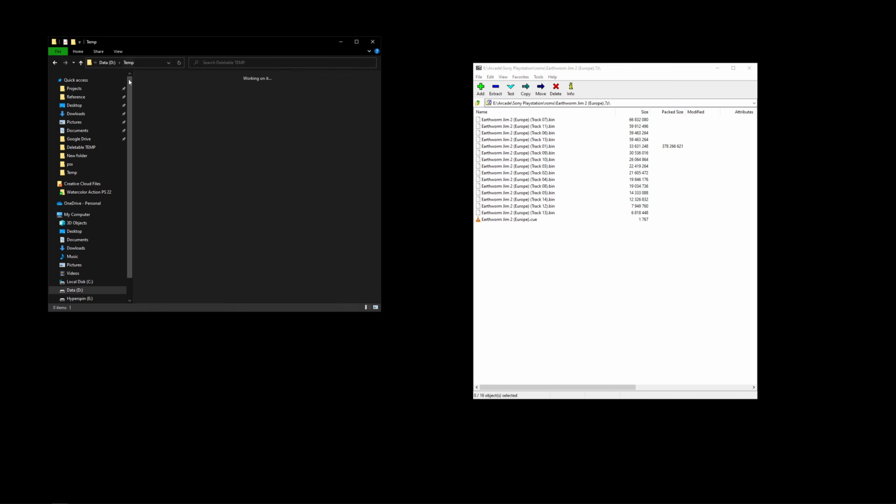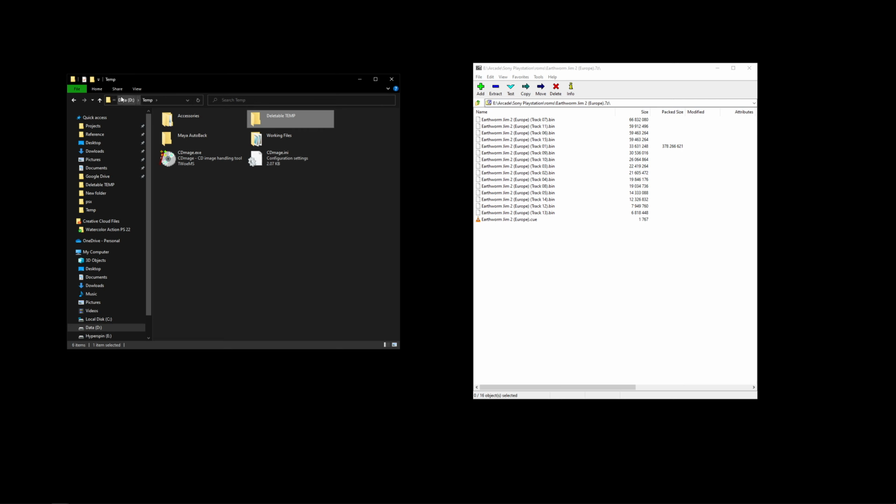So first, I'm in a directory here on my computer. This is just my D drive, and I've got a temp folder that I use. This is where I do things that I know I'm going to delete. I go and purge this folder all the time. And I've got installed here a software package called CDImage.